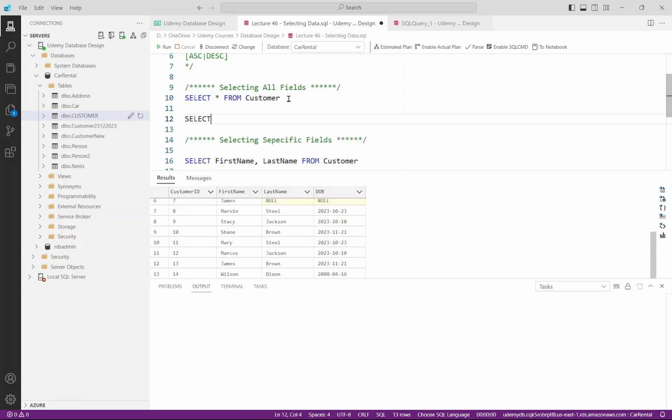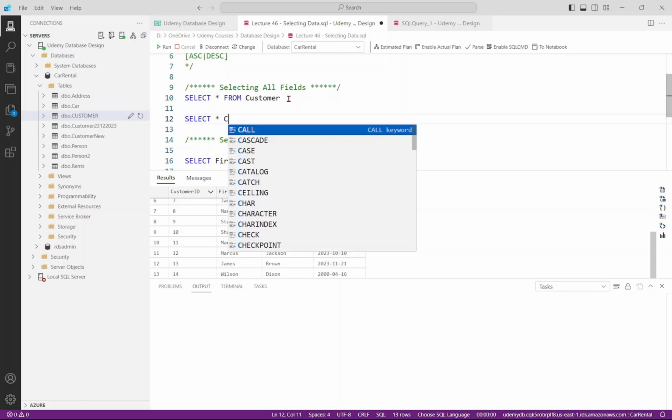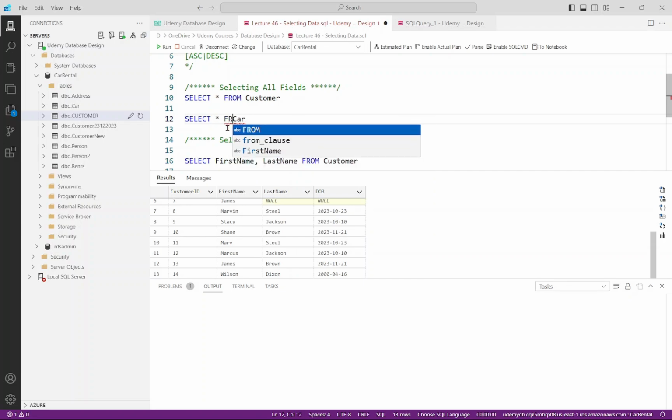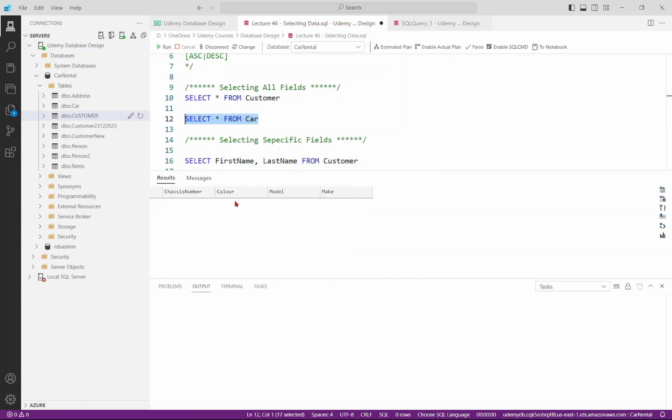So if we do a select all from the car table, we'll see a list of cars, if any, in the car table. So let's specify the from. Now let's execute. And you can see that we do not have any data in the car table. Typically you use your select asterisk or select all whenever you want to discover the fields that are in a table. However, it's bad practice to do this when you're writing reports. You only select the fields that you want to return in your queries.